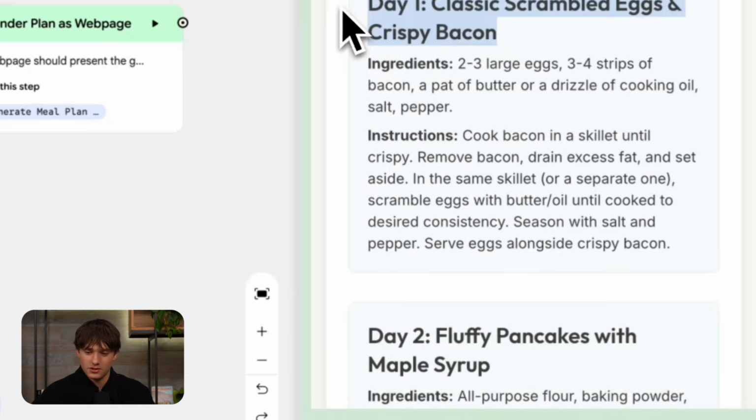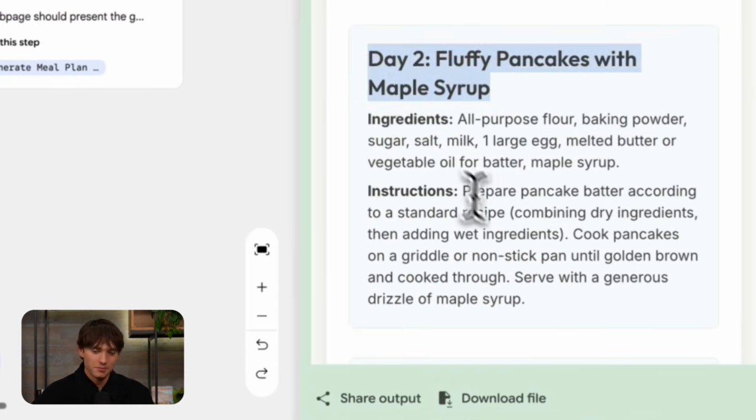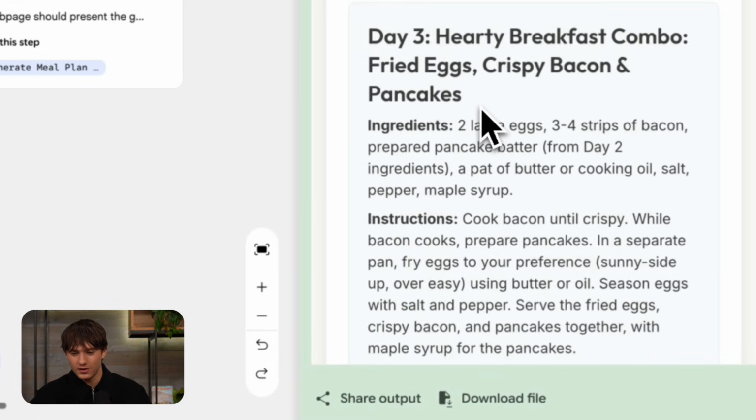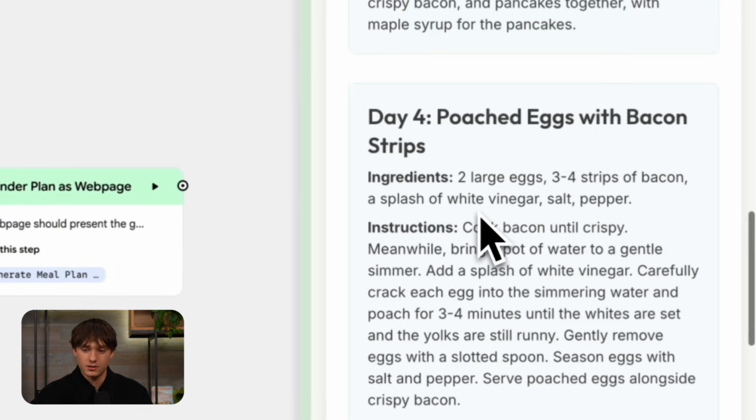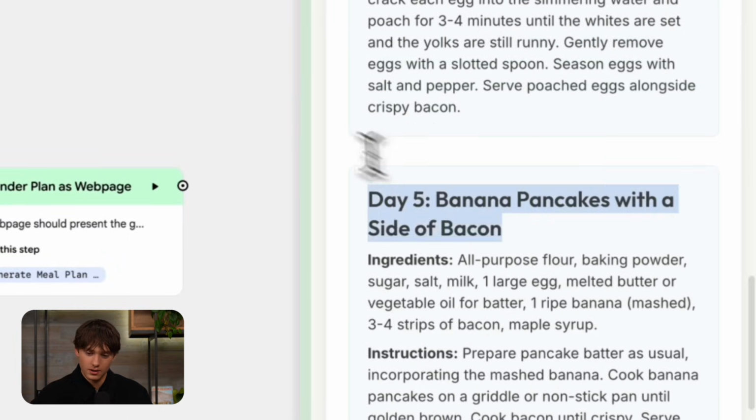So on the first day, it has scrambled eggs. The second day, it has pancakes with maple syrup. The third day is eggs, bacon, and pancakes. So there's a lot there. Day 4 is another eggs and bacon as well. Day 5 is banana pancakes with a side of bacon.